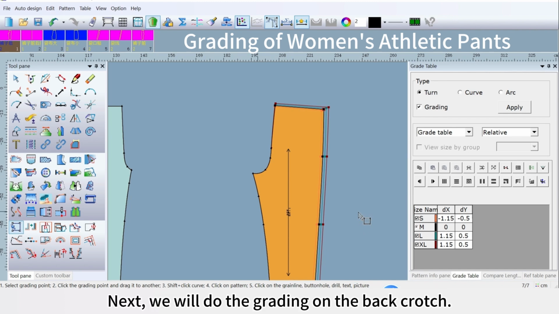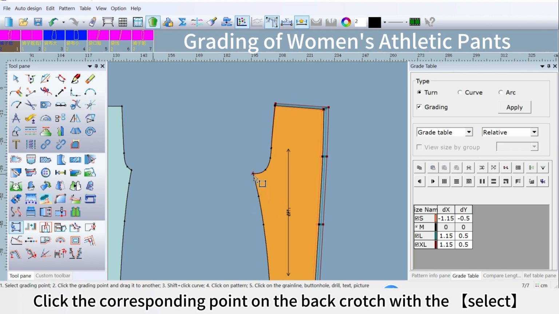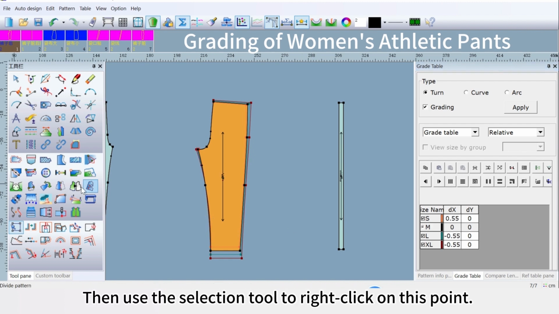Next, we will do the grading on the back crotch. Click the corresponding point on the back crotch with the Select. Enter the grading value for our x-axis. Equal x. Then use the selection tool to right-click on this point.